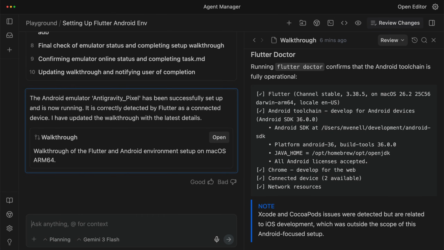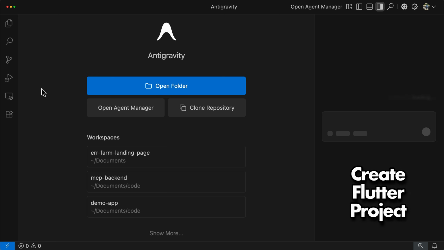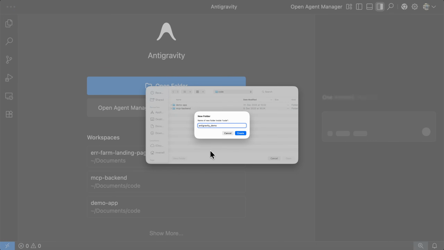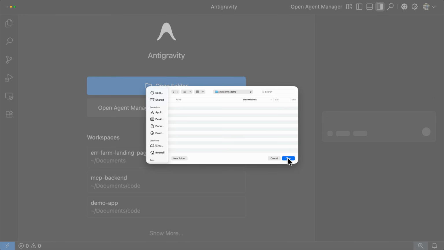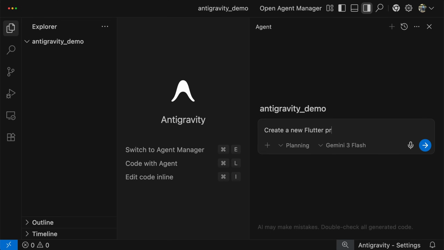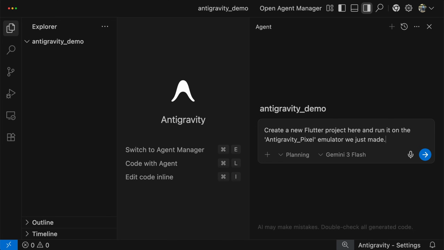But it's no problem because you'll see the emulator soon anyway in the next step when I'll set up the Flutter environment and run the demo app. Let's switch to the editor. I'll open a folder for the workspace and create a new folder called Antigravity Demo. Create a new Flutter project in this folder and run it on the Antigravity Pixel emulator we just made.